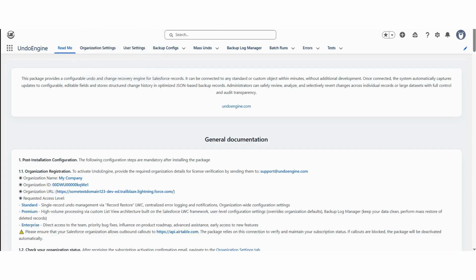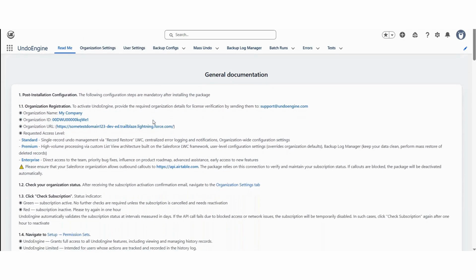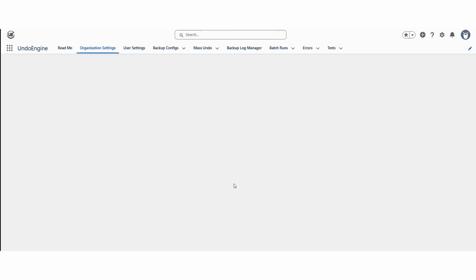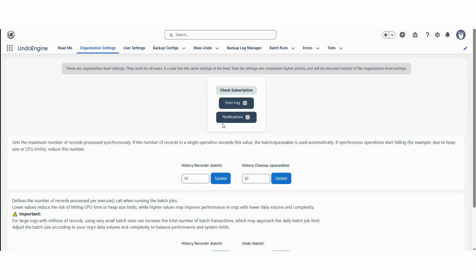Once the package is installed and activated, go to the Organization Settings UI and verify your subscription status. If everything was configured correctly, the button will turn green. If the subscription is inactive, the button will appear red. After that, users in the organization normally won't need to interact with this button. Its default state is gray.